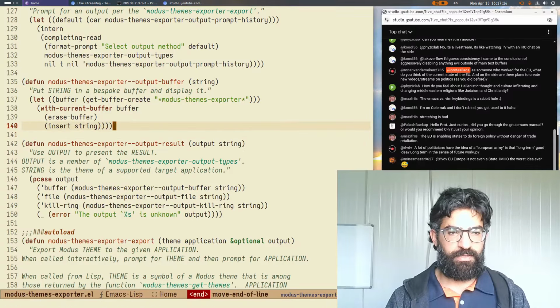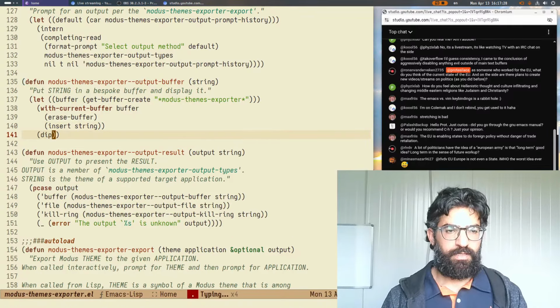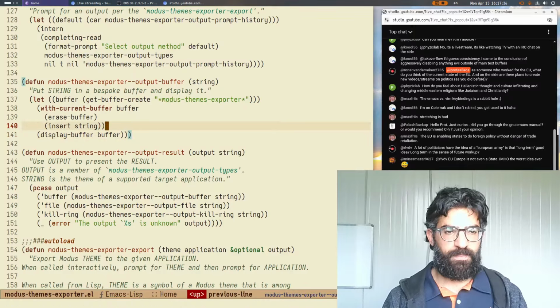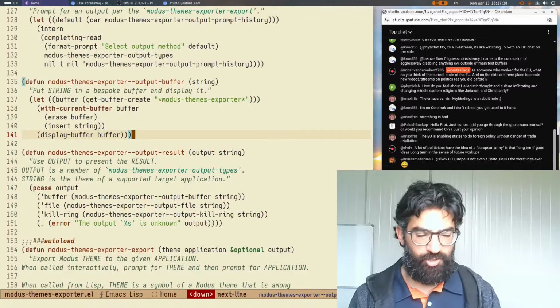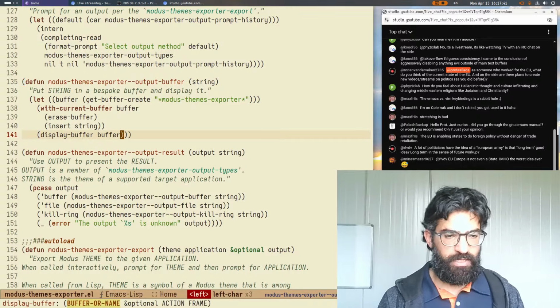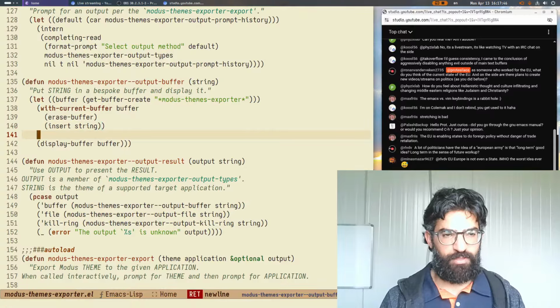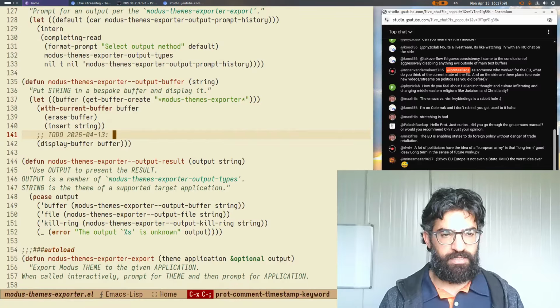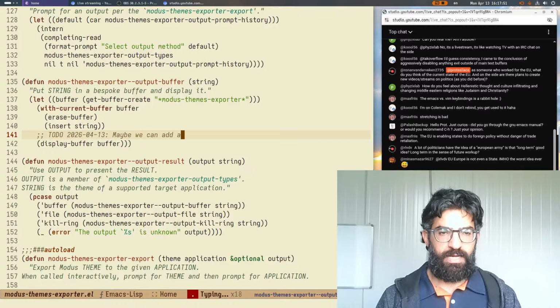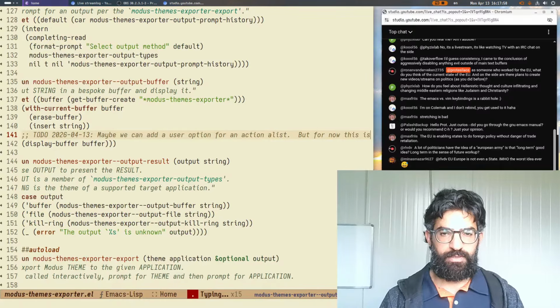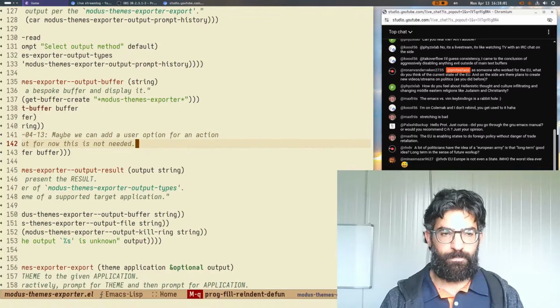That's very simple. And then, of course, once we do that, display the buffer. And then here we can also have an action A-list. So we could have that, but I'm not sure I want to give an option here. But I will say maybe we can add a user option for an action A-list. But for now, this is not needed.